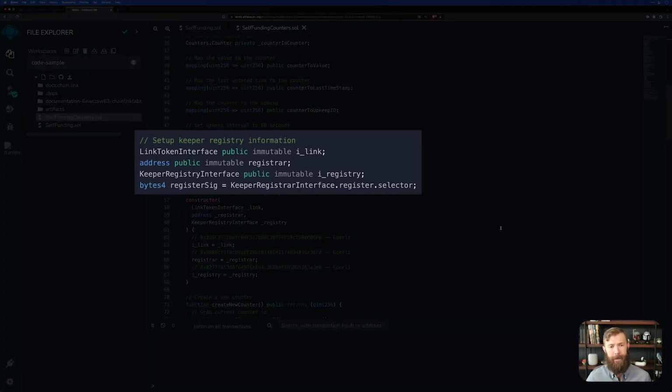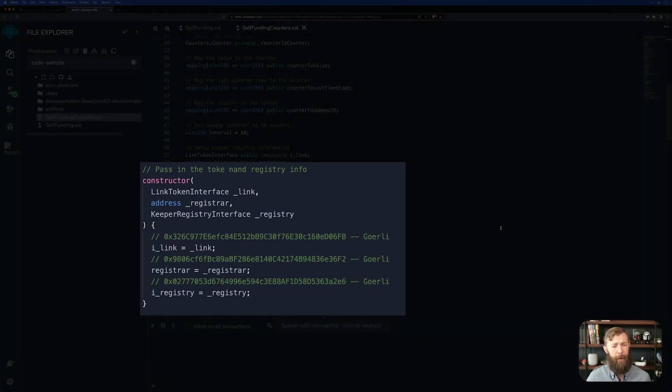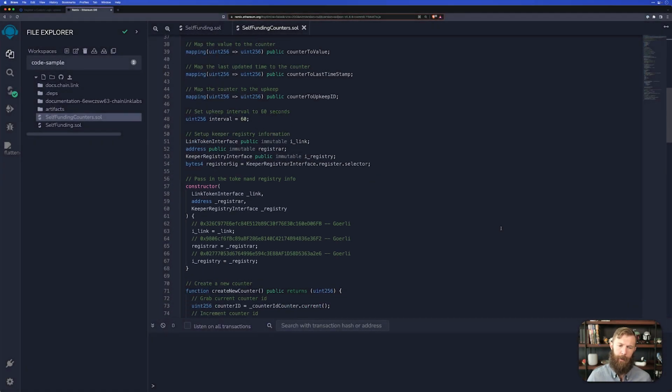We then set some variables for the registry information itself, including the link token interface, the registrar, the registry, and the signature for the register. In the constructor, we pass in those 3 values. I have here in the comments the values for the Goerli test network. Keep in mind, those values will change depending on what network you are on. Those are the addresses on that network of the various contracts that you'll need to interact with.